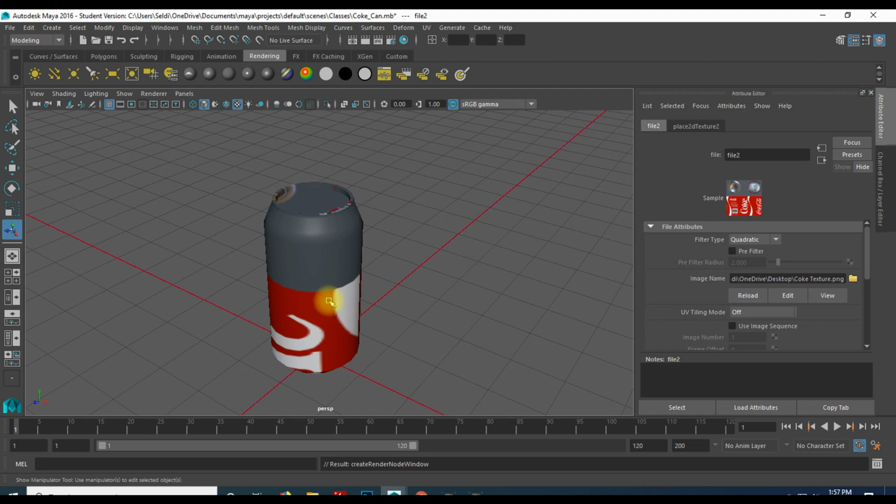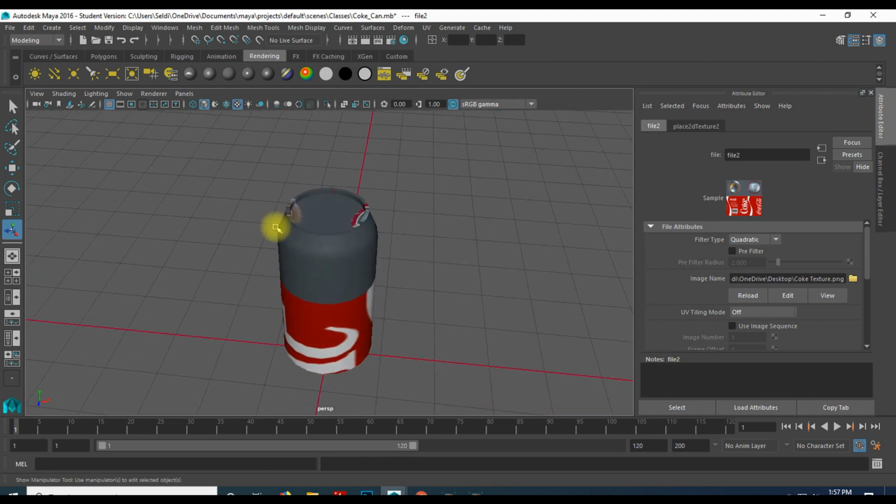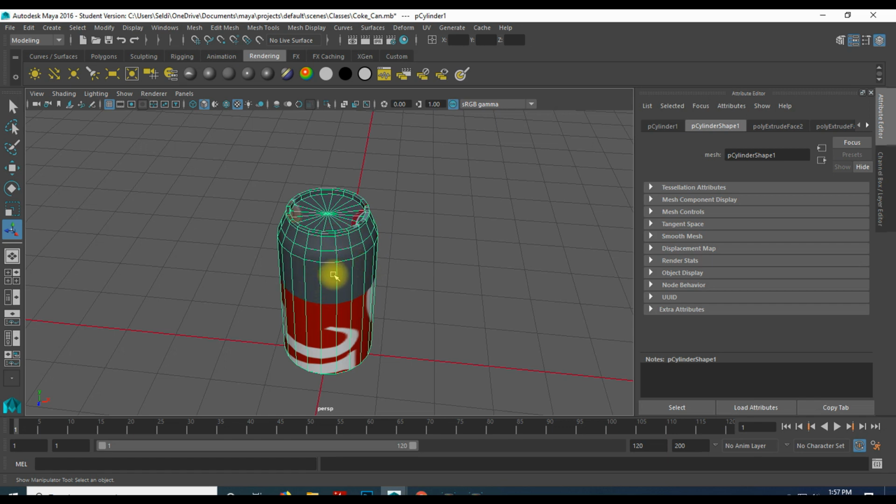So now that's applied, but that doesn't look like a Coke can, does it? No. We got to fix the UVs. So whenever we make an object, we have to modify the UVs. So I'm going to select it, make sure we're in object mode. If you're not sure, just go ahead and right click on it and choose object mode.